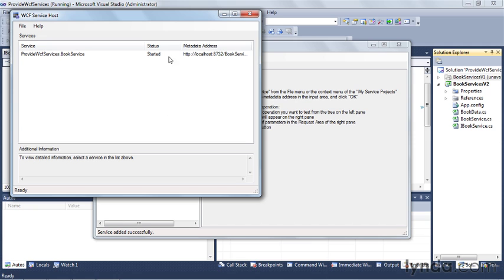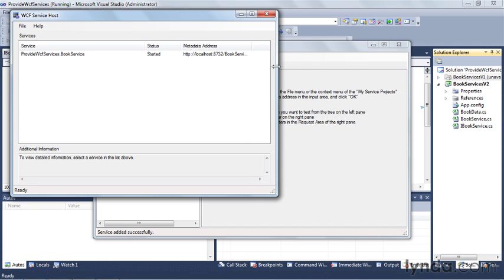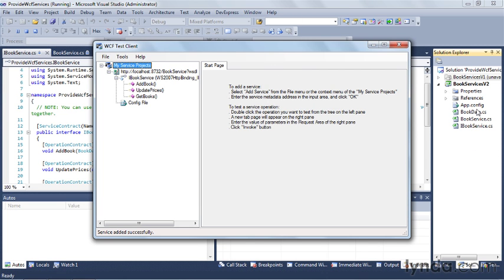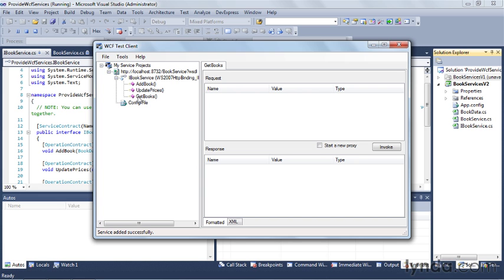It shows my service has started. This is the endpoint. If I have a client out there somewhere that wants to call this service, this is the address that they're going to go to. And because I don't have a client, Visual Studio creates this testing harness called the WCF test client. And this shows that my service exposes 3 items through the operational contract: add book, update prices, and get books. So I can double click on this get books function and then come over here and click on invoke.